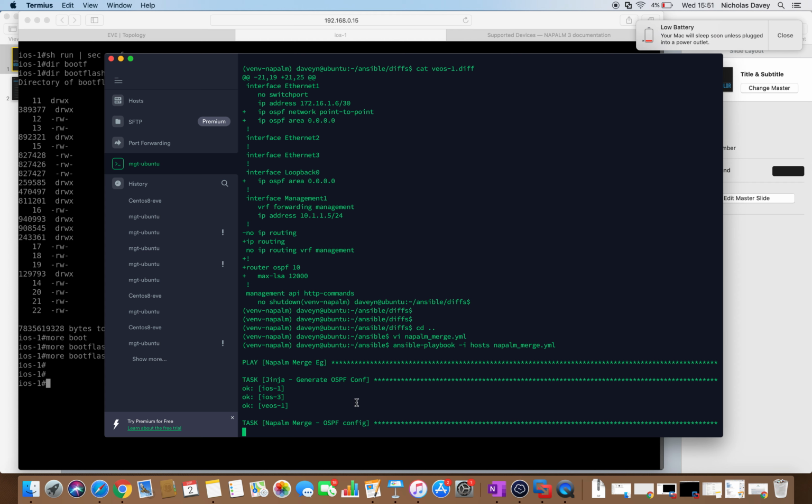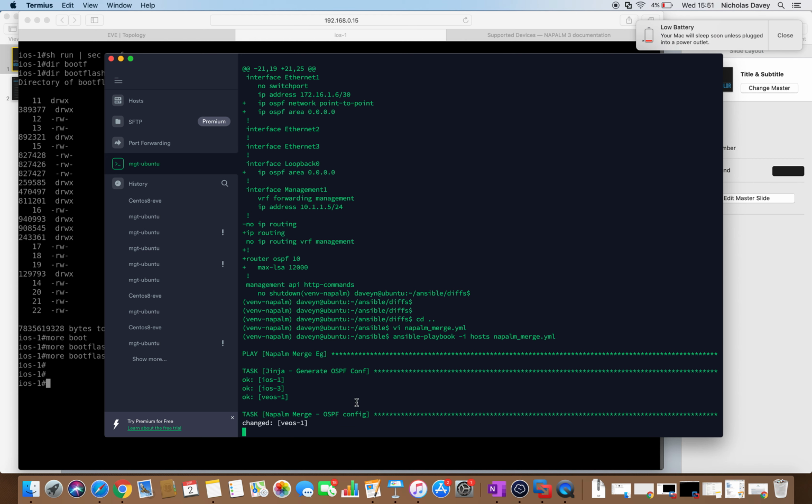It's still doing that diff. It will push the config, and that's the Arista device done. And we'll be able to verify the config is deployed.